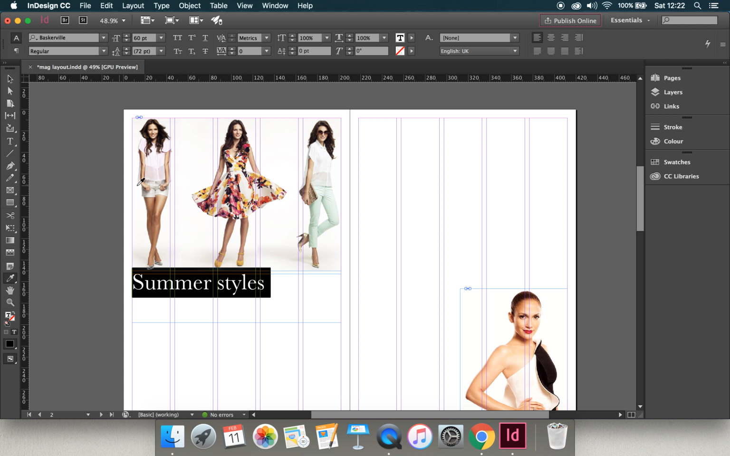The pipette turns up and I just go to wherever on the dress I want to pick up the colour. So if I wanted the yellow, I would click there, or if I wanted the pink, I would click in the pink. So I'm going to click in the pink, and you can see the pipette has changed to being full and my headline has changed colour.